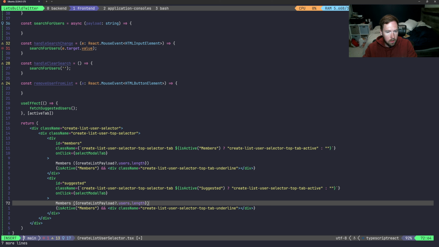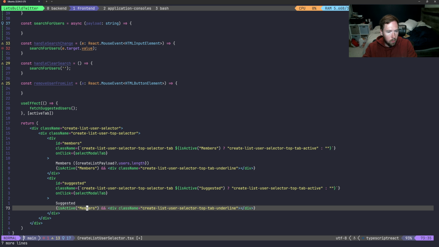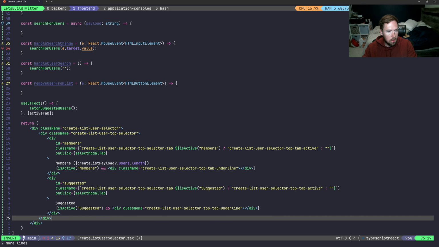So let's delete this, and this is going to say suggested, like so. Is active will now say suggested instead. So we'll say suggested, like that. Then we can come below our top selector.